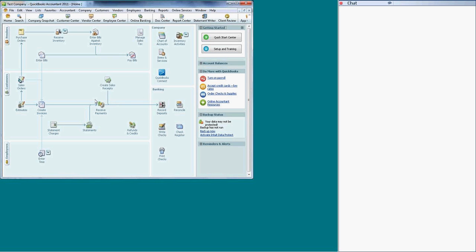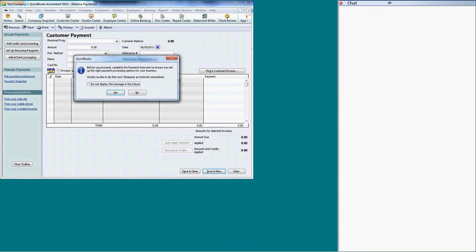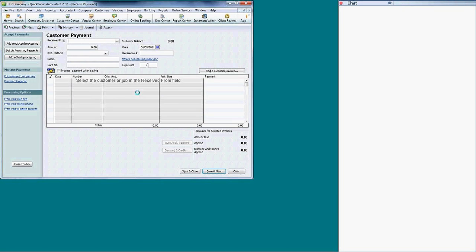If you have a received payment, let's see how it looks like. This is basically, this is only the first time, they want you to go through an interview of payments. And this is basically what you see on the left side. You want to add credit cards, processing, e-checks, and everything else. I say I don't want to display this message again. I don't want to go through this interview right now. And I don't want to see the left side, the left bar.